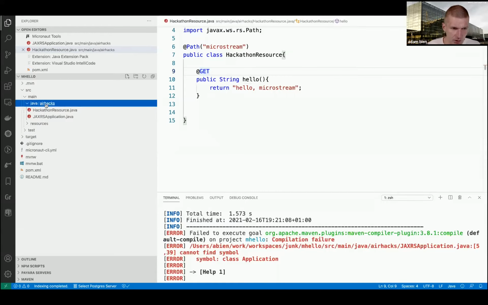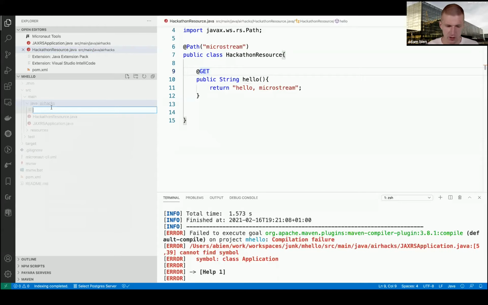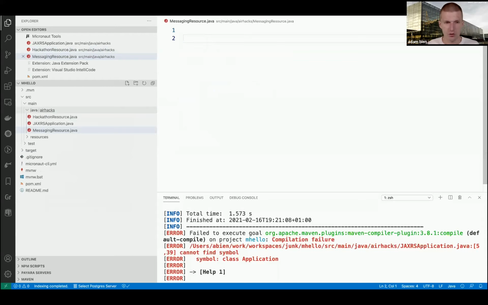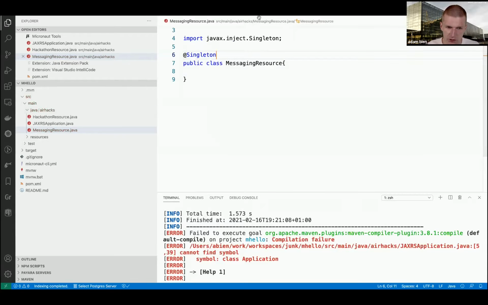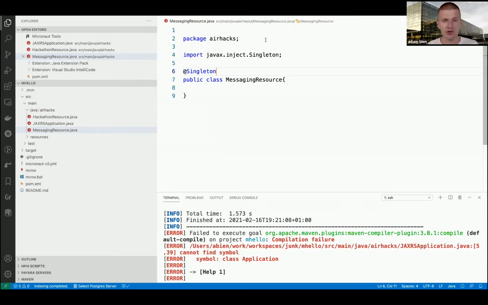And now what we also can do is have a messaging resource. Oh, come on, package airhacks. Public class MessagingResource, and now I can annotate that, but only with Singleton, and this is the javax.inject.Singleton, so no application scope, no request scope, nothing. And here I could just try to say public String hello, and just add this there. So this is the idea.